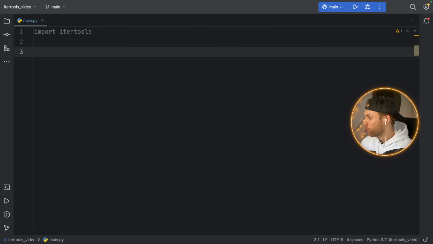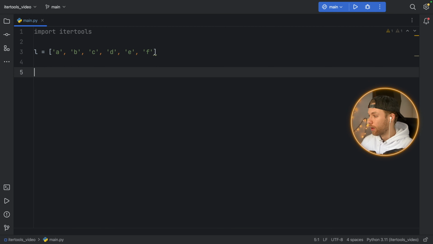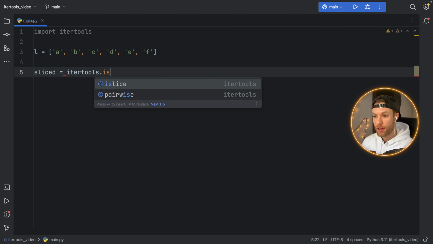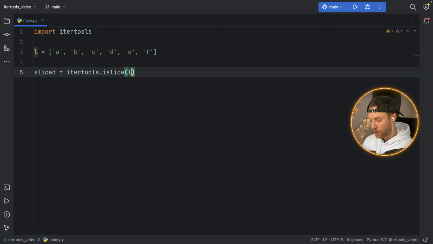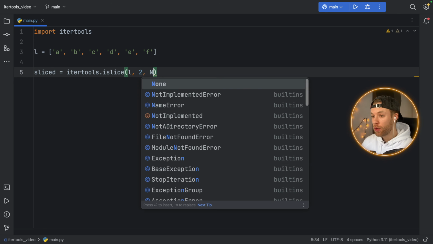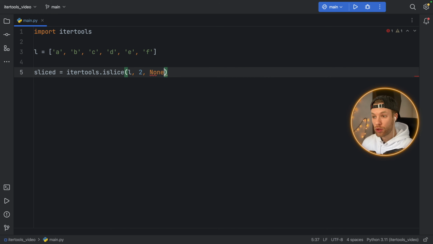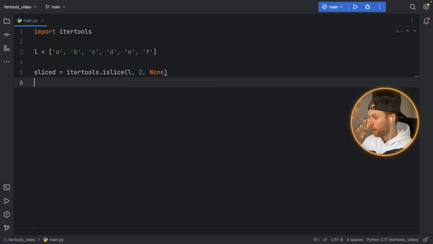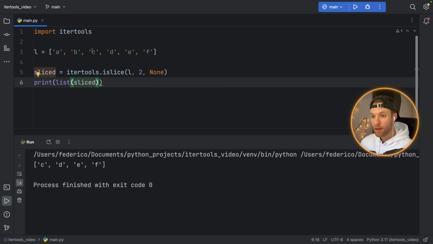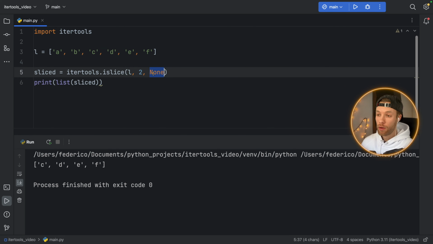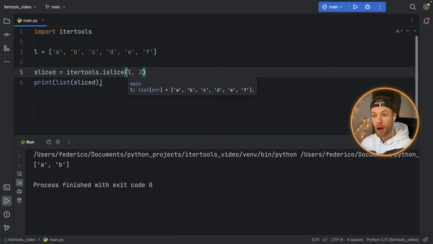So here we're going to create a temporary list, or a list of letters. And we're going to create a variable called sliced, which will take itertools.islice. And here we want to slice the list starting from 2 for the rest of the list. So we do need to define the end limit, and if you put None, it's going to be indefinite. So by providing that and printing the list of the sliced, we should get CDEF. So it's starting from 2. If we do not provide None, it's only going to go up until 2.